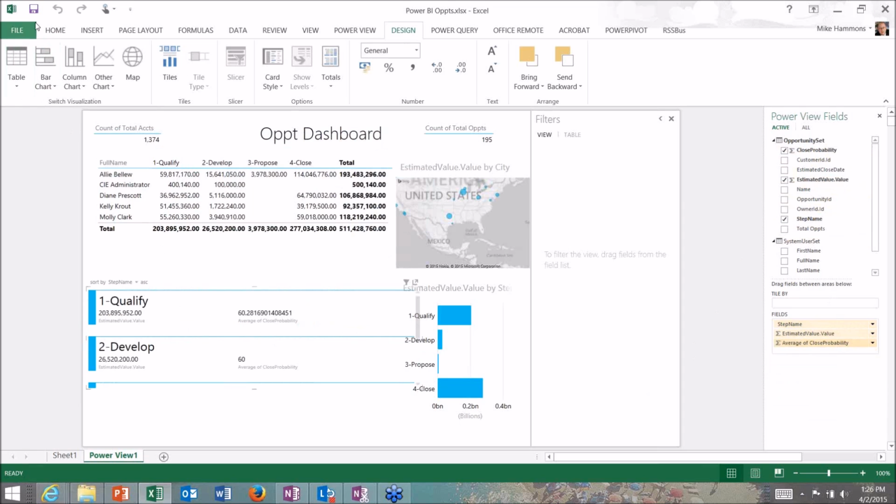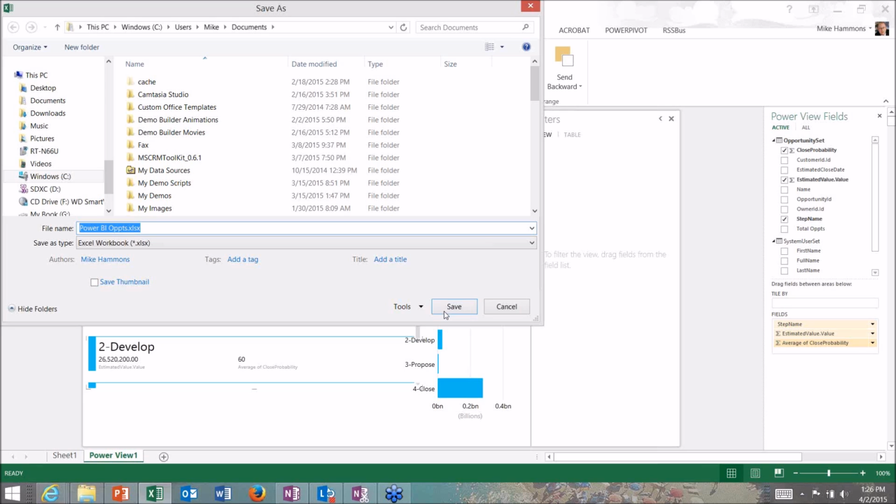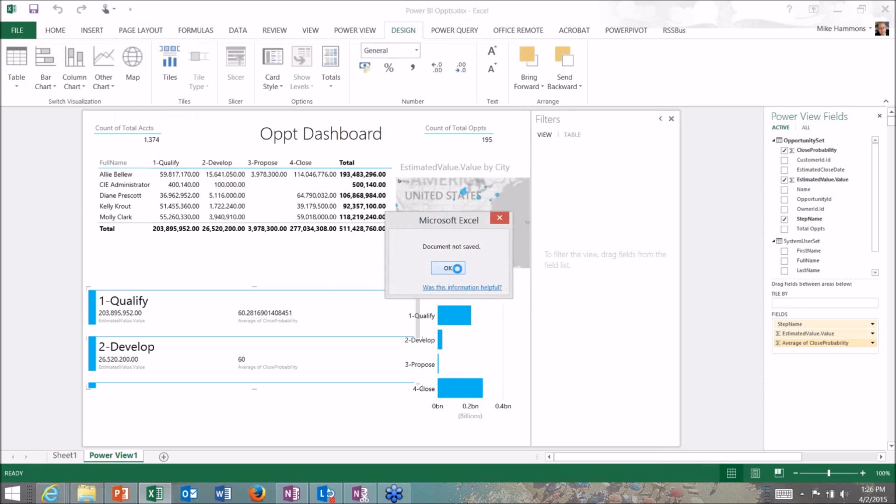Okay, so I saved this, right? So now I've got this pretty little dashboard, but you know what? I want a couple little filters here on the side. So what I want to do there is, let's do this as -2. I want to create a couple little filters here, and let's just say I want those to be the step name and, let's say, the sales rep name.